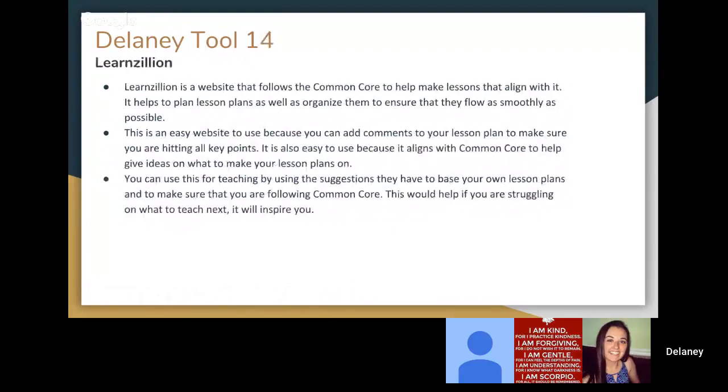My 14th tool is called Learn Zillion. It is a website that follows Common Core to help make lessons that align with it. It helps to plan lesson plans as well as organize them to ensure that they flow as smoothly as possible. It's an easy website to use because you can add comments to your lesson plan to make sure that you are hitting all key points.